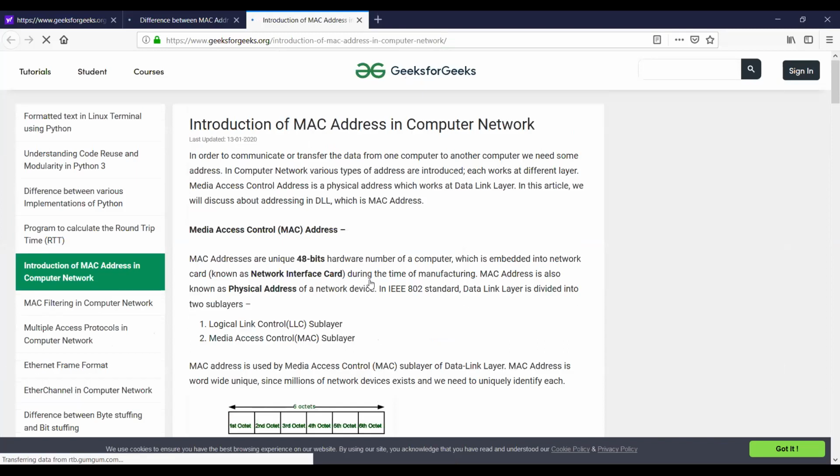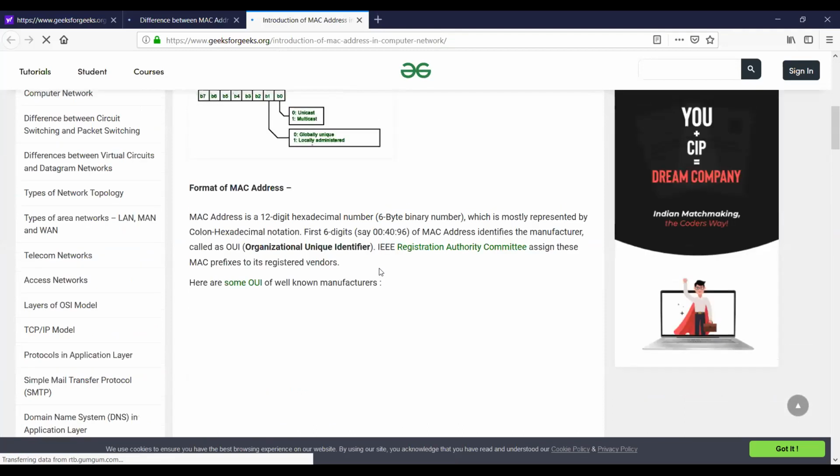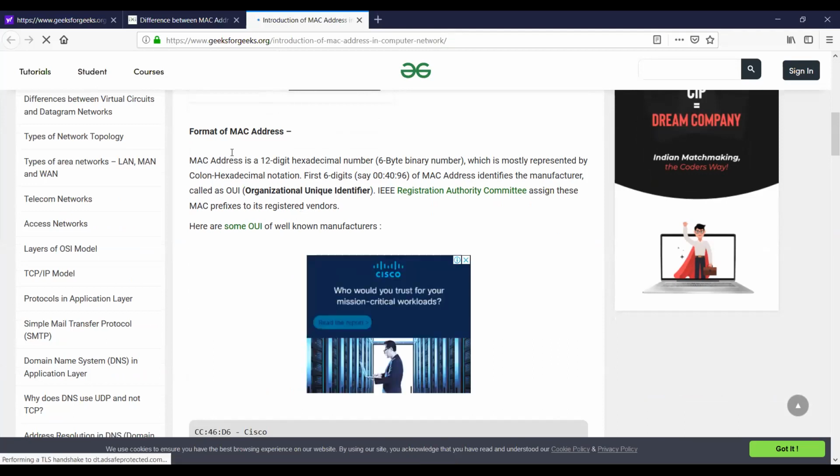Yes. Okay, what I was explaining is the organizational unique identifier. Please consider this as additional information which I'm giving you. In fact, I don't remember everything, but I know how it works. Firstly, it is denoted in hexadecimal format. Everyone knows that, it's not a new thing. It is a 6-byte binary number.